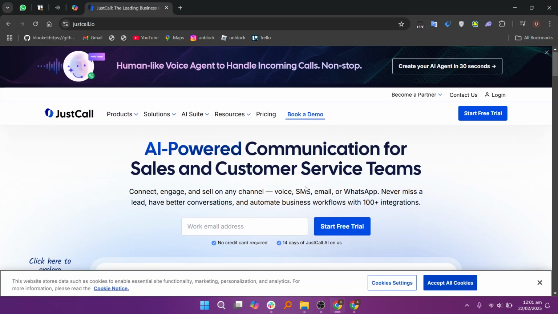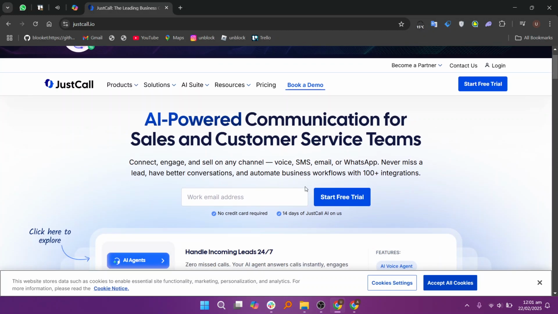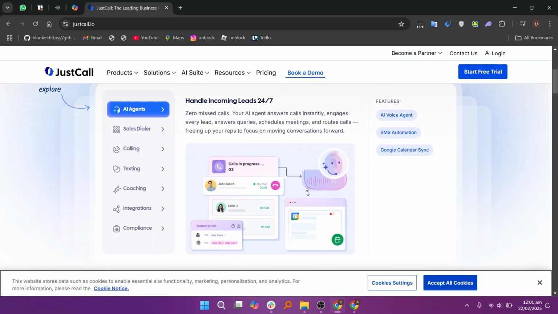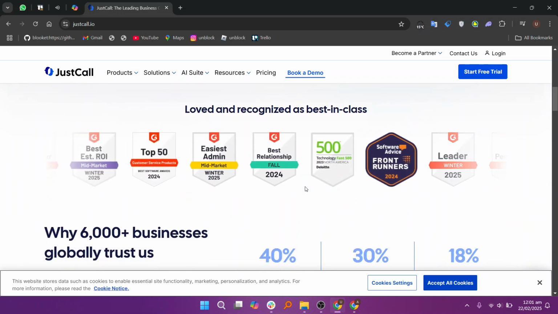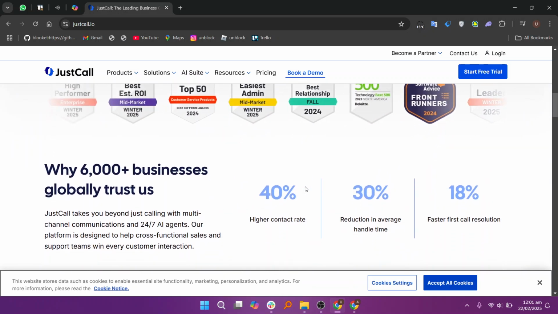First, visit the website and create an account using your email or sign up with a Google account. Once logged in, you can select a phone number from a variety of local or toll-free options, depending on your business needs. After that, you'll need to connect JustCall to your devices. It works with desktop apps for both Windows and Mac, as well as mobile apps for iOS and Android, so just install the app and log in.